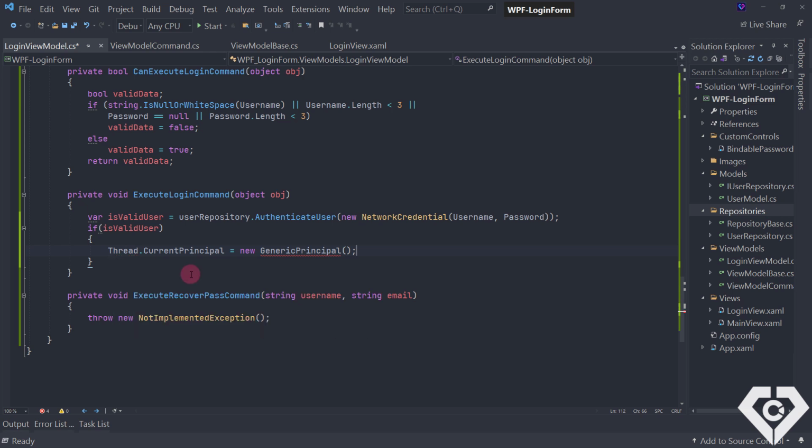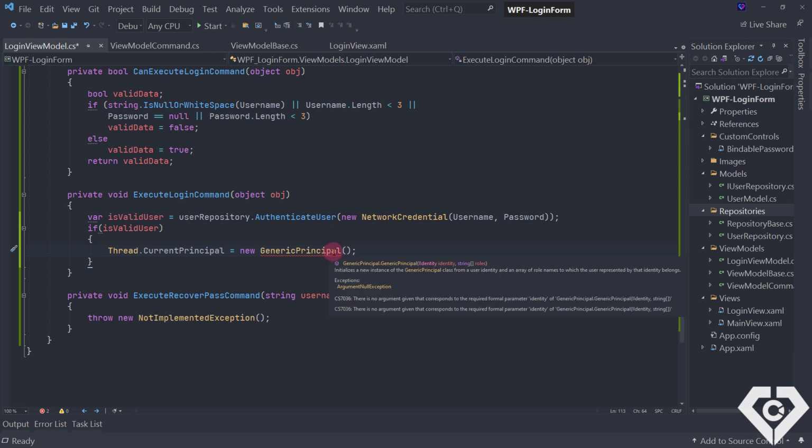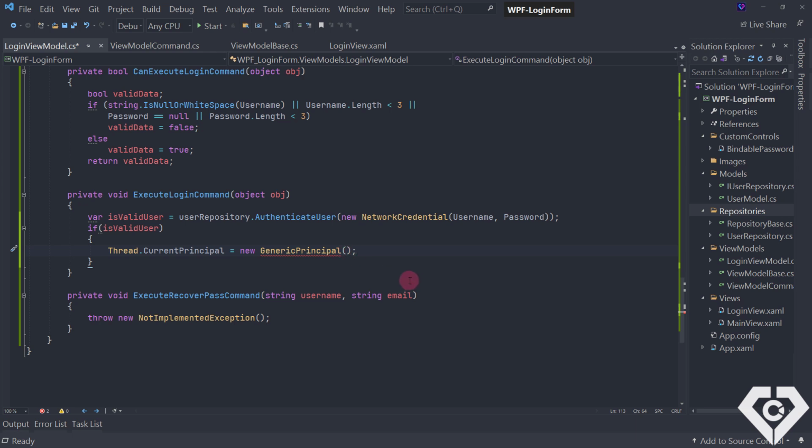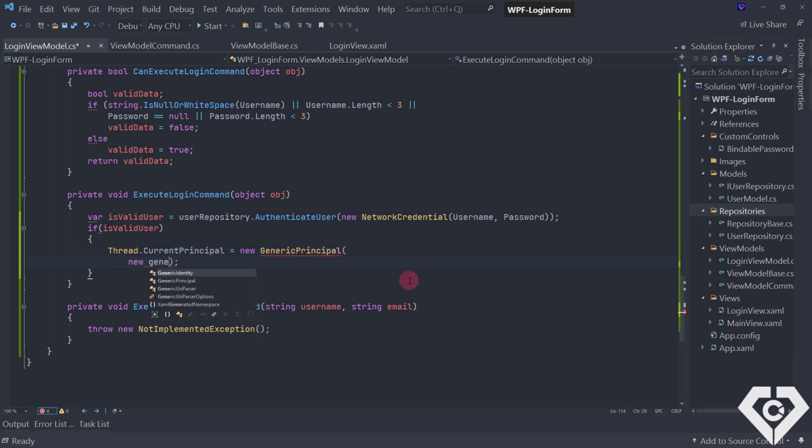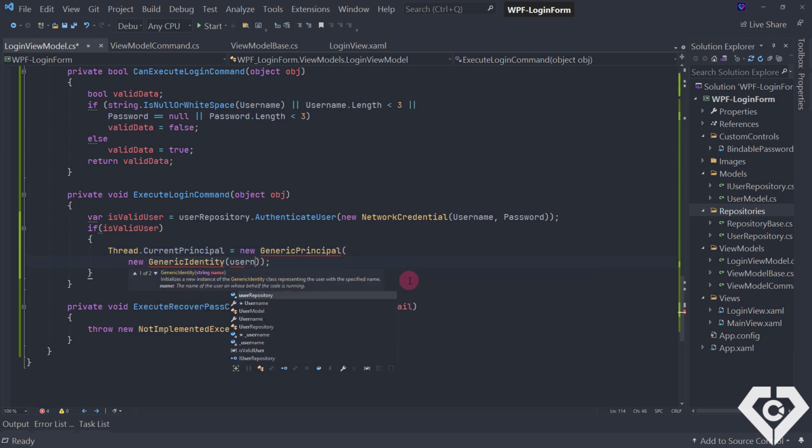So, we instantiate the generic principal class. The constructor of this class requires as parameters a class that implements the identity interface and an array of roles. In this case, I will use the generic identity class. If you want, you can create a custom class implementing the identity interface.